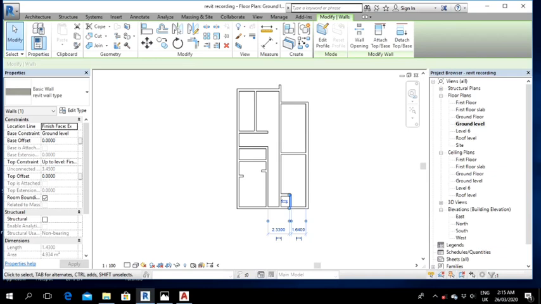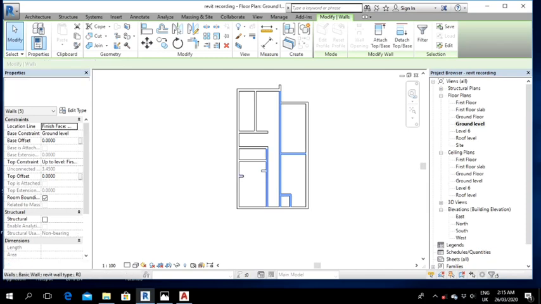So how to select multiple elements in Revit is to select the first one, then hold Control. You see this plus on my mouse. Then with that you can proceed to clicking on other elements. So I'm going to keep clicking on all the inner walls. I think it's complete here.